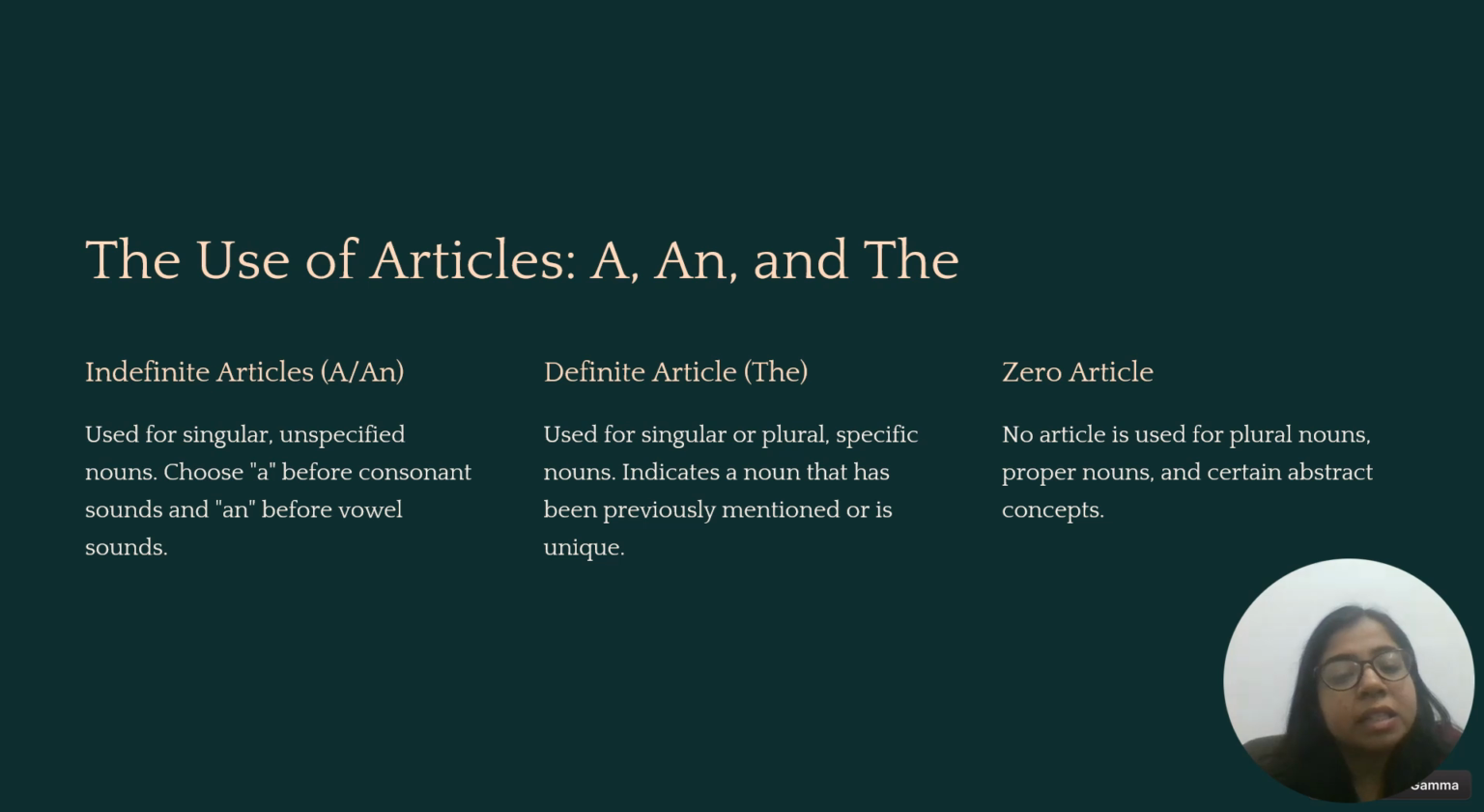Then zero article. No article is used for plural nouns, proper nouns and certain abstract concepts. Zero article means no article is being used, and it is used for plural nouns, proper nouns and certain abstract concepts.